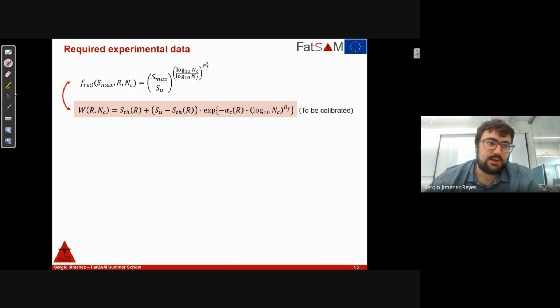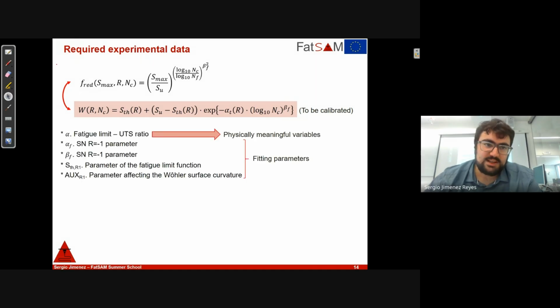Okay. Then what's in here? This is the correlation between the FRED function, which is the function controlling the evolution of the cyclic properties of our material, with the Wöhler function that we've created to capture the experimental results for SN data. Okay, so this here is a mathematical expression corresponding to a surface.